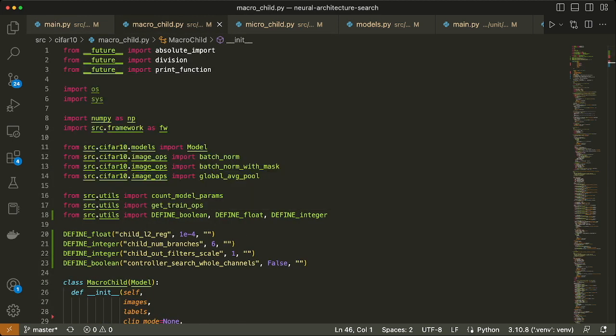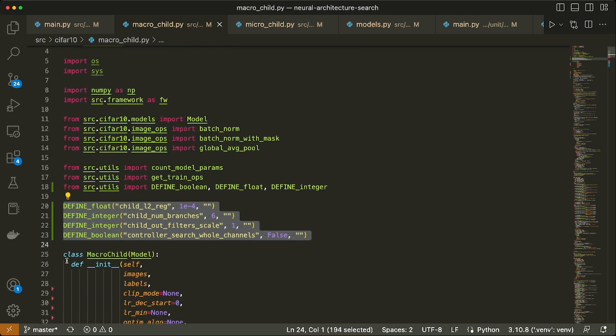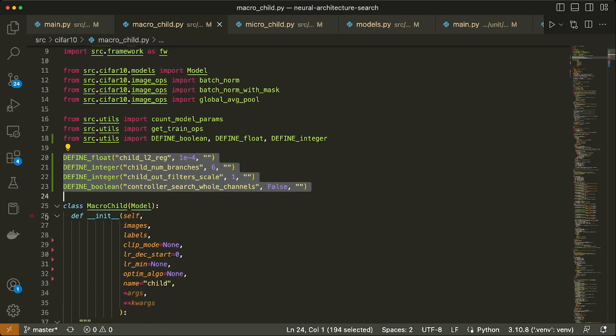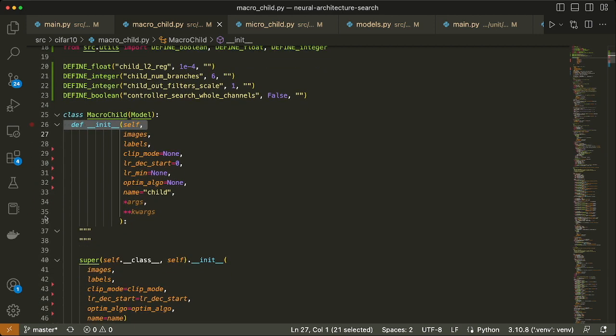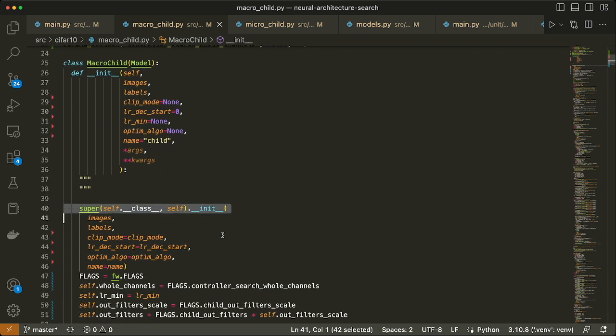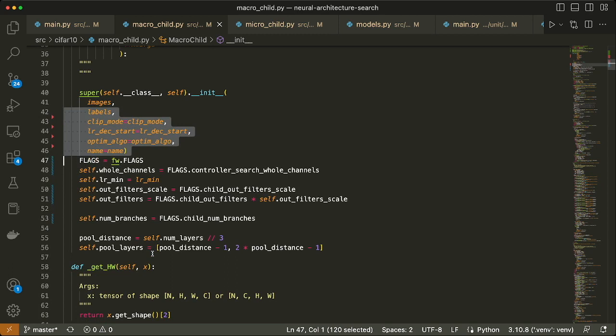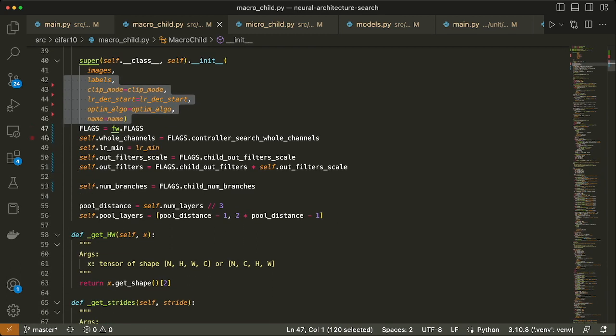In macrochild.py, I added define statements for the flags that the macrochild class depends on. It turned out that many of the flags that were being passed to the macrochild init method were simply being passed on to the superclass init method. I stopped passing all of those flags. The init method now initializes member variables from a local flags variable.